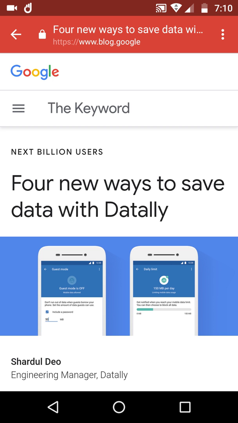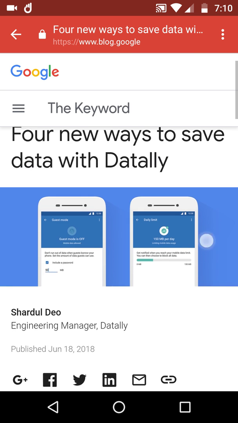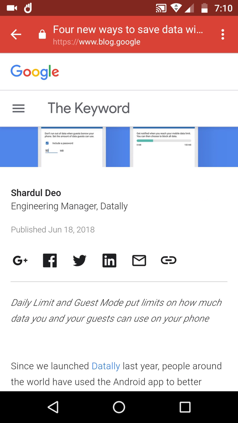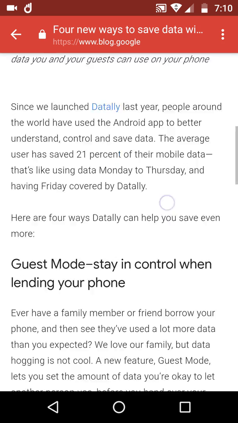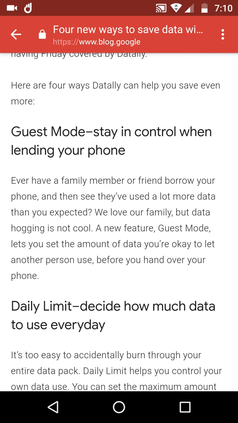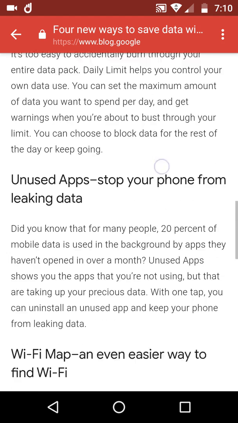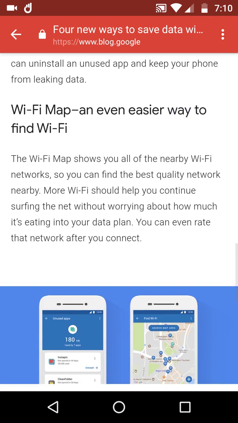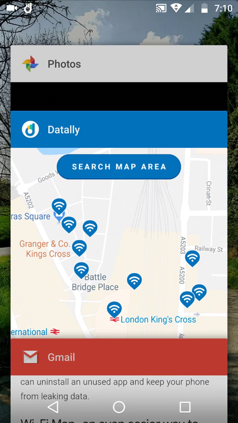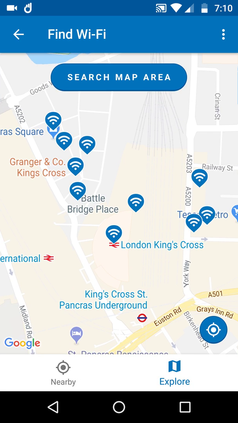There were 4 new ways to save. So this is Datally. Remember, this is video 5. I last made the other videos about November, start of December last year, about 6 months ago. What we have is a guest mode and a guest limit, a daily limit for yourself, some unused apps, and the Wi-Fi map, which I've just showed you. So let's go and highlight those very quickly.